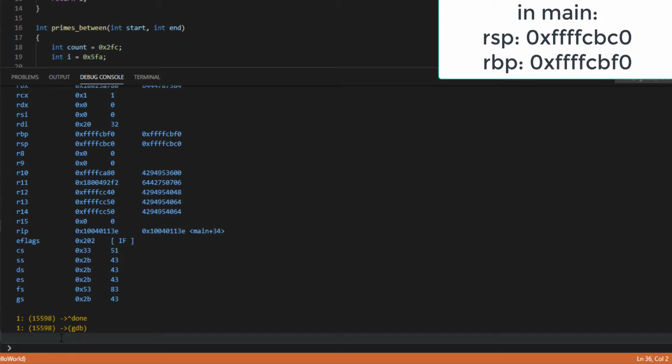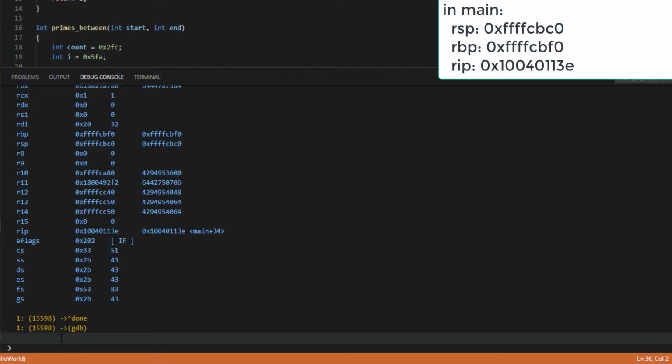Let's remember one more thing from the registers. The address of the current instruction is held in the instruction pointer register, RIP. That won't be exactly where we return to, but it'll be close. So knowing that will help us find the return address that will go in primesBetween's stack frame.